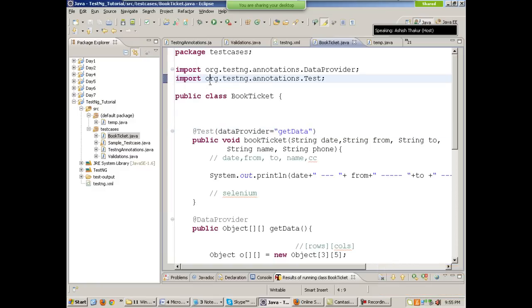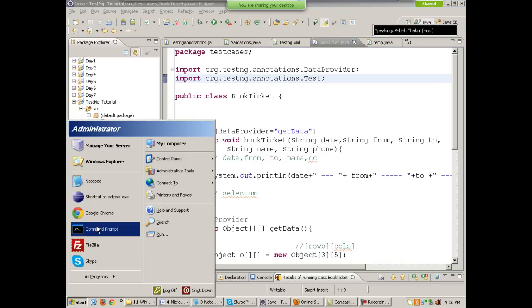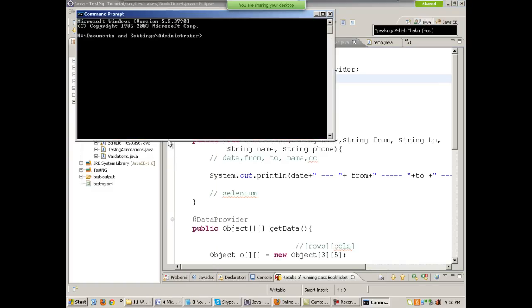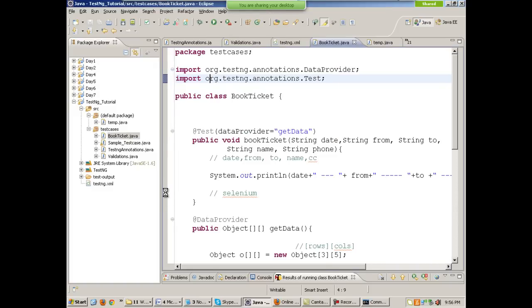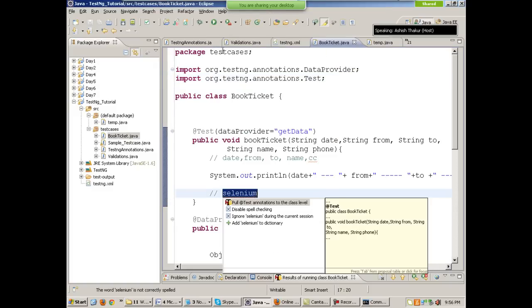Similarly, I can do everything from Ant as well. But the difference is Ant works through command prompt. Okay, it's got no user interface like Eclipse has got. There are very fancy buttons on Eclipse and everything. Okay, but Ant has not got that.